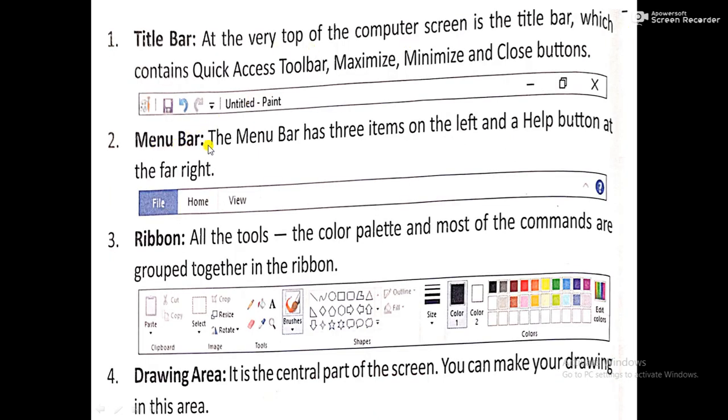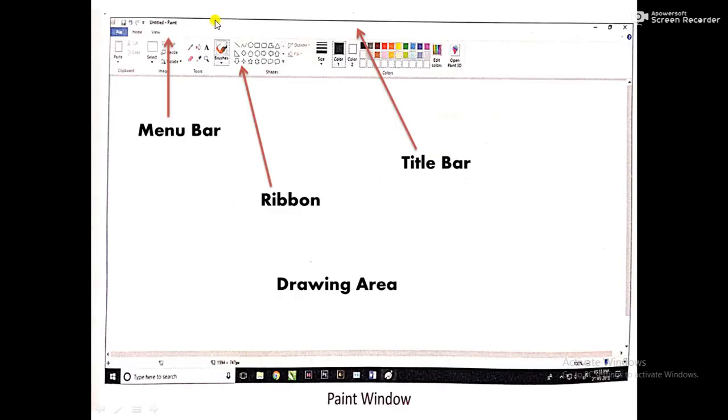Next is the menu bar. The menu bar has 3 items on the left and a help button at the far right. The 3 items, you can say 3 tabs: File tab, Home tab and View tab. And at the far right you will find the help button. You can take any help from this help button. The menu bar is situated just below the title bar. This is the title bar, and just below it you will find the menu bar.